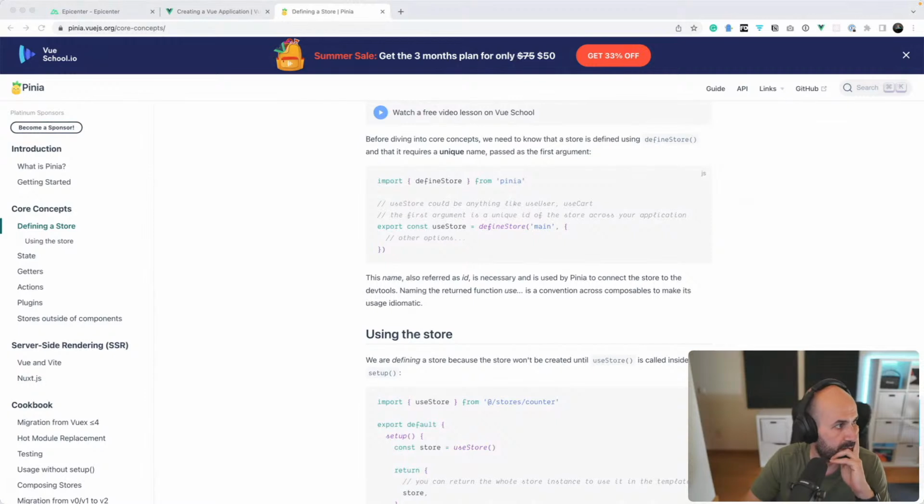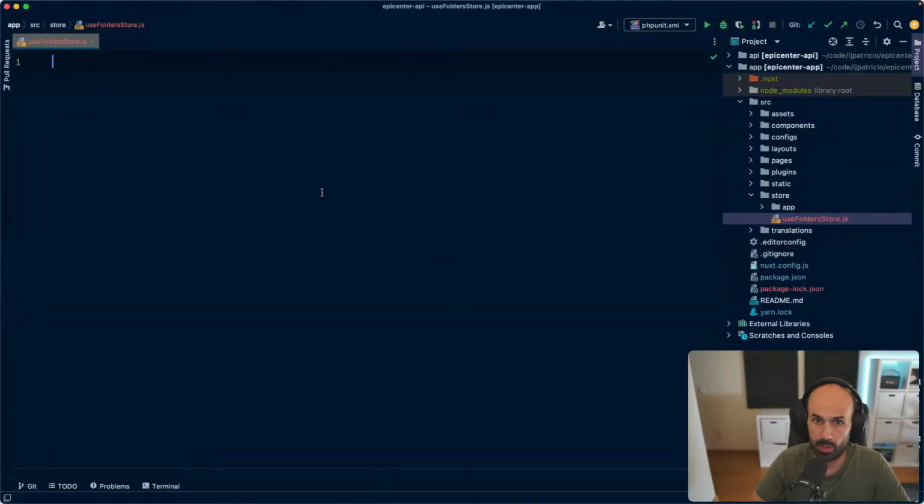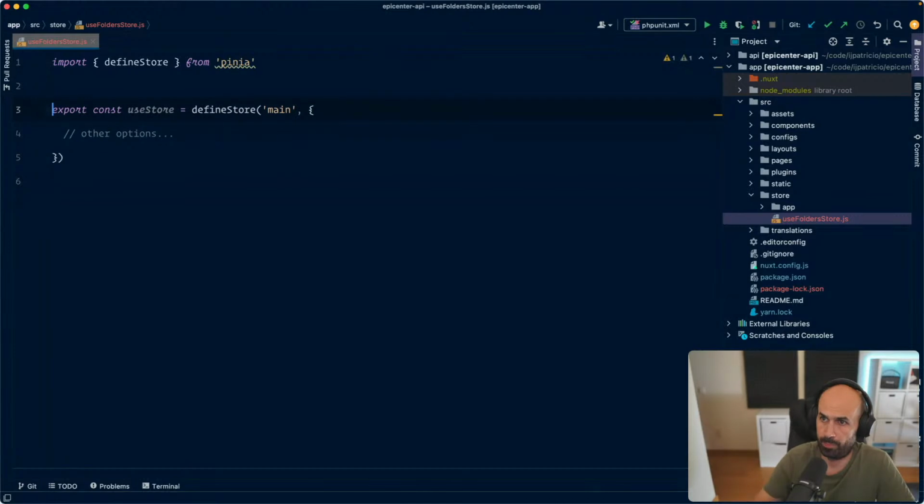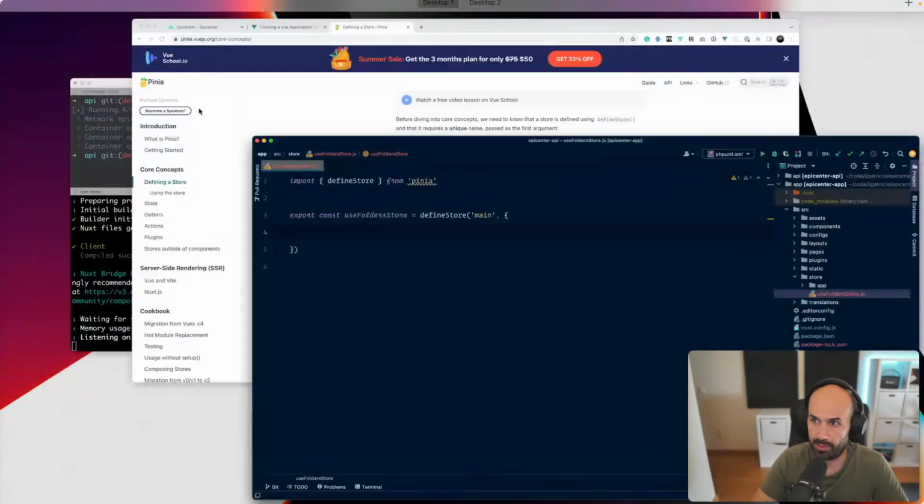Let me check something. I need a store. And I'll get it. So, components, library. Yeah, so that was it. So this is good. So let's define a store. And we'll call it use folders store. And so this is so simple now, as we'll see.